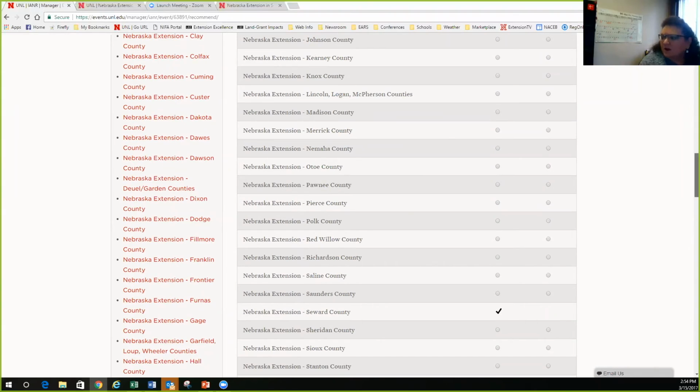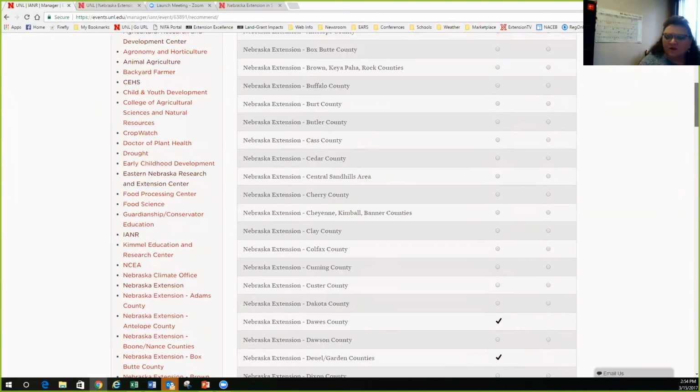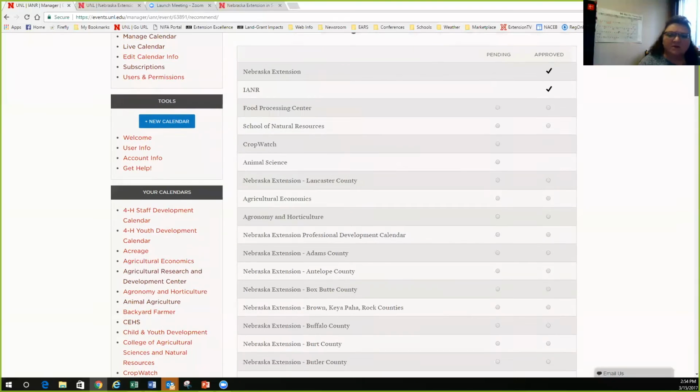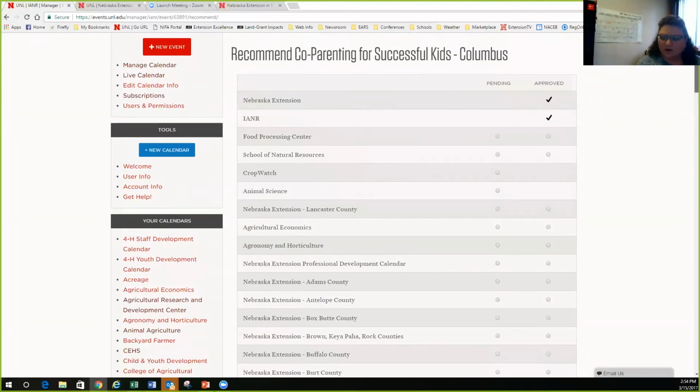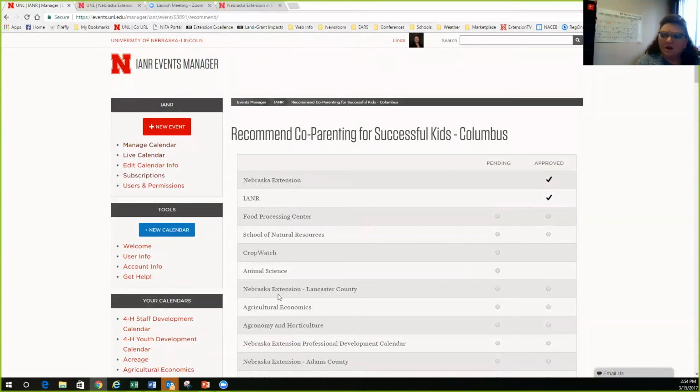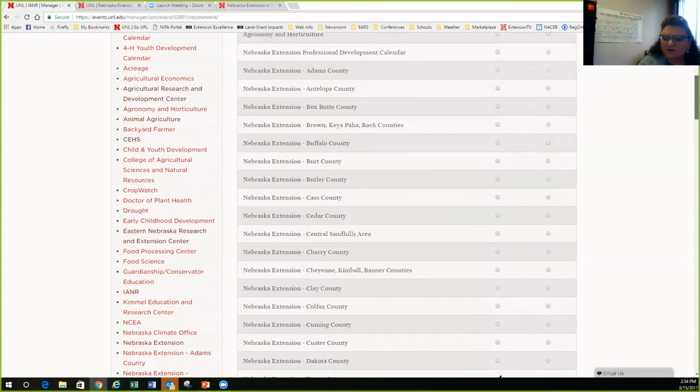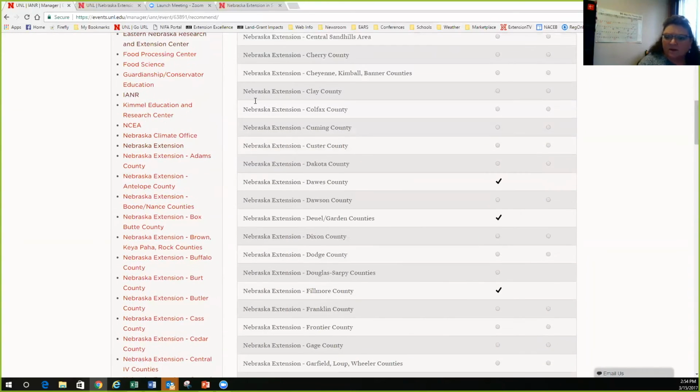So you can go through any of the calendars, pick an event, and then recommend it either back to your own calendar or to another county calendar. To create a new calendar event, let me cut back in here to extension. We'll just do a test one.